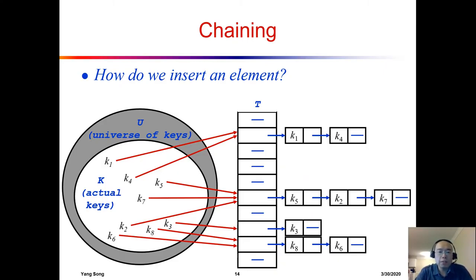So another possibility is if we want to insert to a slot where there is already a linked list. So for example, we have K12, and K12 will map to this linked list. So in this case, K12 will be the last node here, or probably it makes more sense if you want to put the K12 here. Okay, so this is the way that we can insert one node to the hash table.